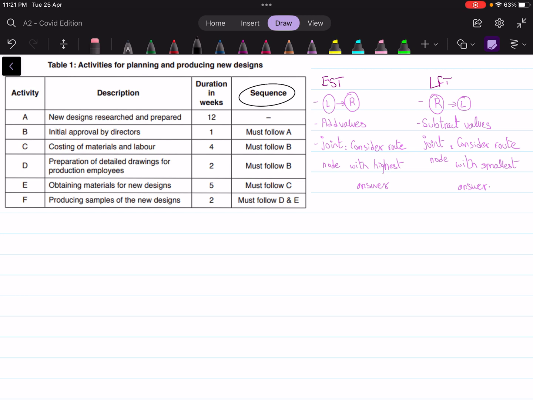What does this particular column represent? For example, activity A says that new designs are researched and prepared, and B says initial approval by directors. If you apply common sense, you'll know that it is impossible to get approval until you are done researching and preparing your initial designs. So B cannot happen until A is done. B can only start once A is complete, and therefore the sequence tells you so.